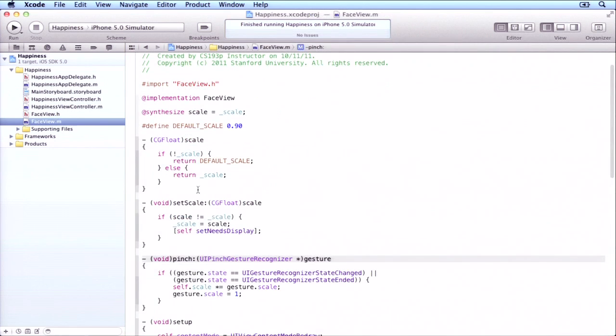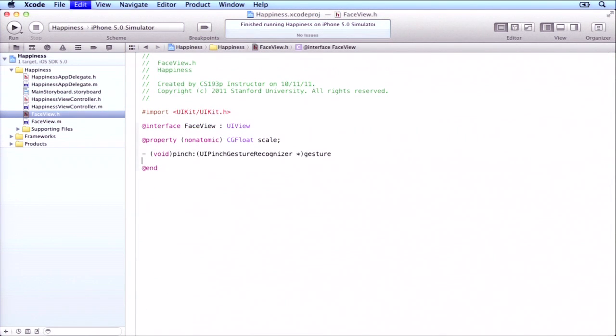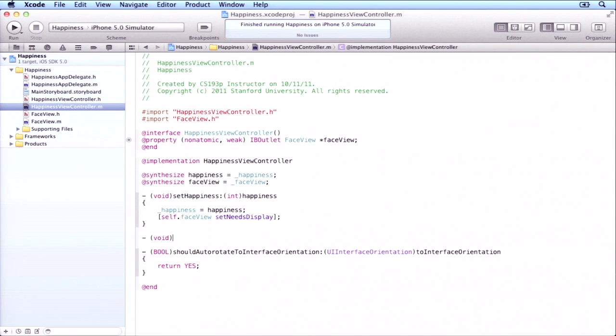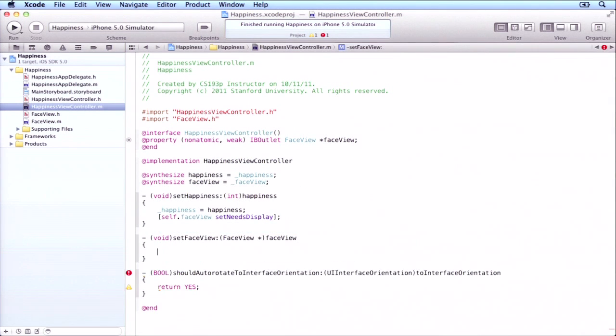Now, we're going to make our pinch here public because we want to let anybody who uses our face view know that we implement pinch in case they want to pinch. See why we make that public? Right? So anybody using face view says, oh, look, face view does pinch. Oh, I'm going to add a pinch recognizer. And what would that look like? I'm going to add it in the outlet setter for my face view.